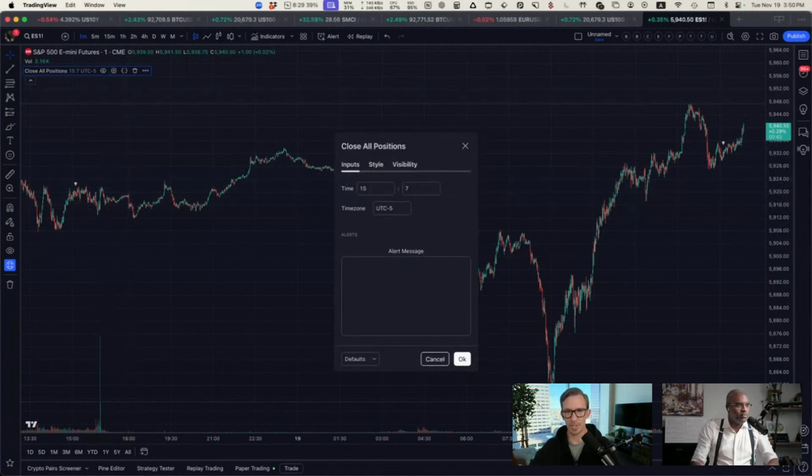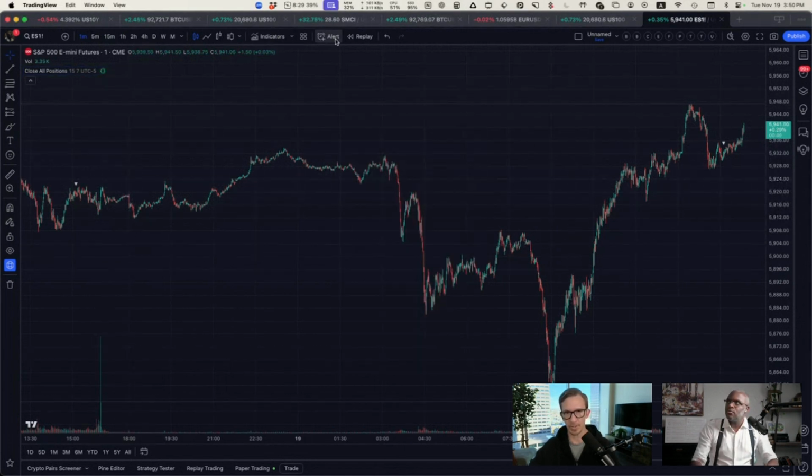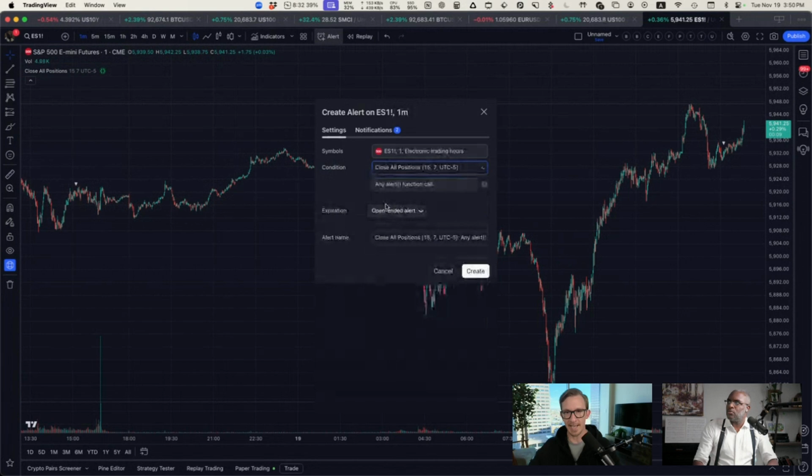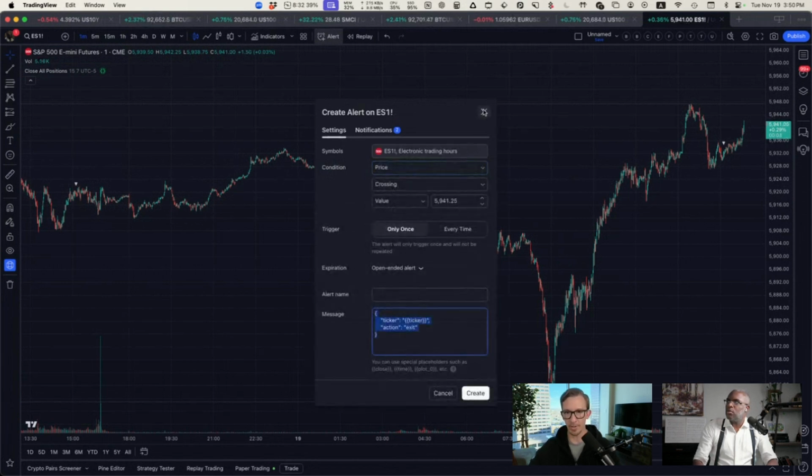Maybe one last demonstration here is, why don't we just show people what the JSON message should look like to really give you the full example. This would include the ticker for the screen we're on, and then we'll send the action exit. And as a reminder, when you send action equals exit, what that means is that we're going to go look up your current position on that symbol. Let's say I have 3 open contracts for ES. It's going to exit all 3 of those. And that's it. So now at that exact time, at the end of the bar, it's going to trigger that alert to send the exit.